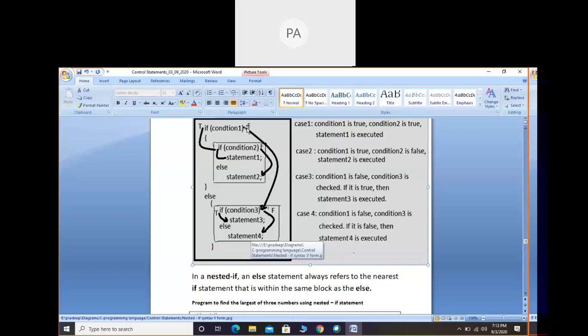The fourth case is condition 1 is false and condition 3 is also false. If condition 3 is also false, then statement 4, which follows the else part of condition 3, is executed. Now, how we get these four cases: for conditions there will be two results, true and false. So condition 1 can be true or false, condition 2 true or false, condition 3 true or false. If condition 1 is true, then only it will check condition 2. If condition 1 is false, it will check condition 3.